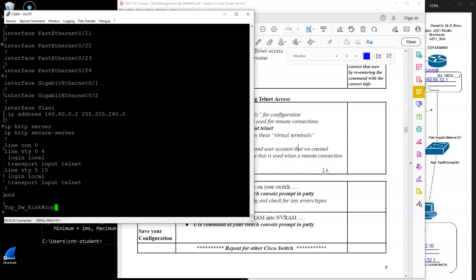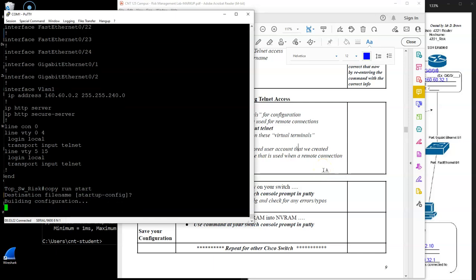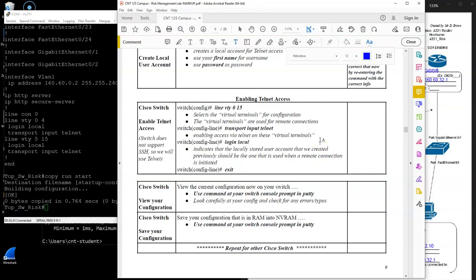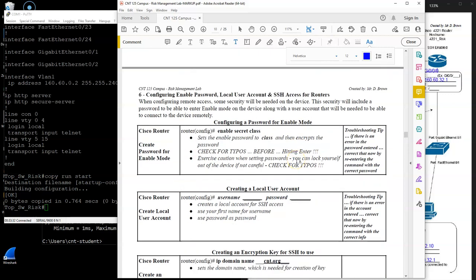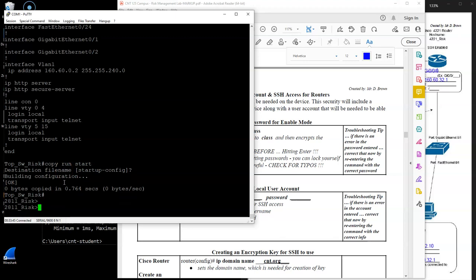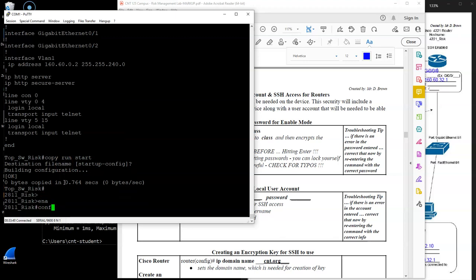All right, I will do a copy run start on this guy. And I'm going to repeat that on the other switch. I did that previously, so make sure you do your other switch. I'm now going to move on to my router. So I'm going to move my console cable into my 2011, and I'm going to do a similar function on the router. Here's my 2011, enable, config T.